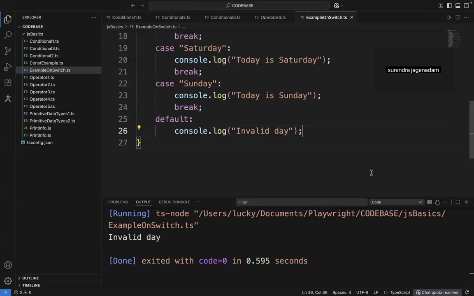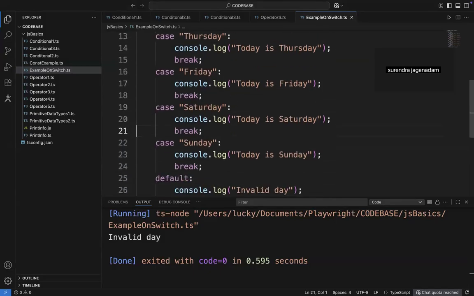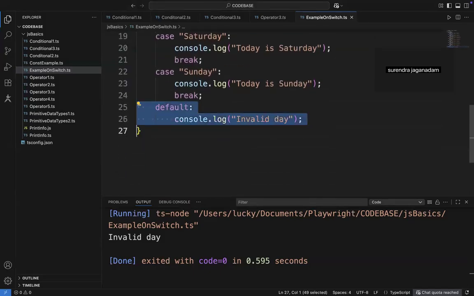So this is the way. I haven't done anything, I just saved it, and when I saved it, automatically it got executed successfully. So the point here is whenever you give some value which is not part of your cases, it will go to the default block and execute the content present inside the default block.